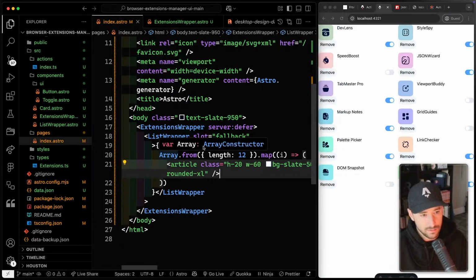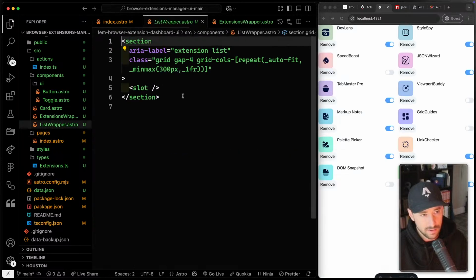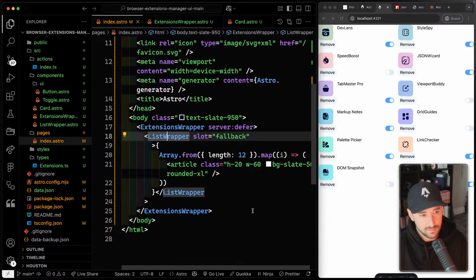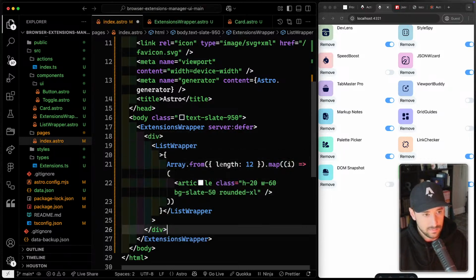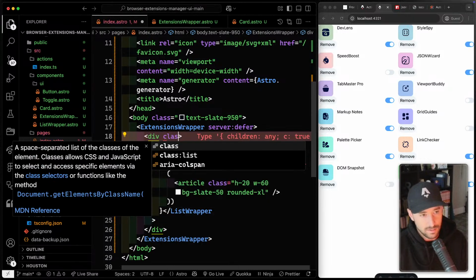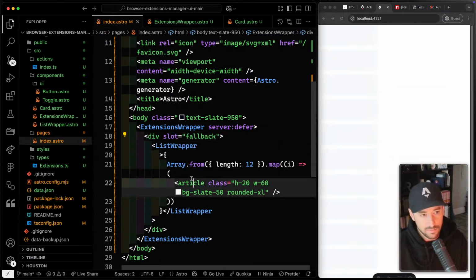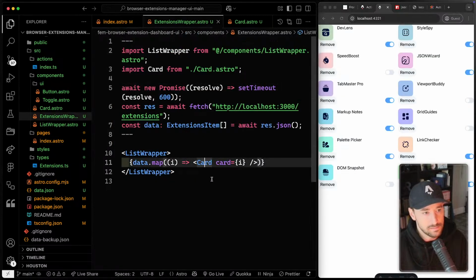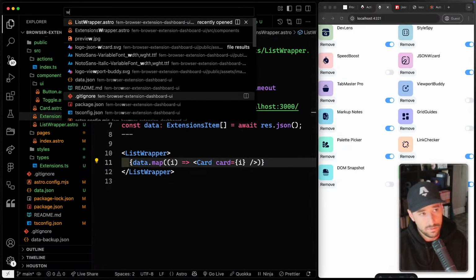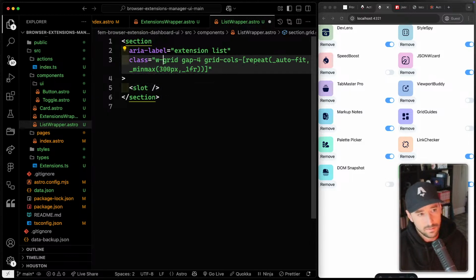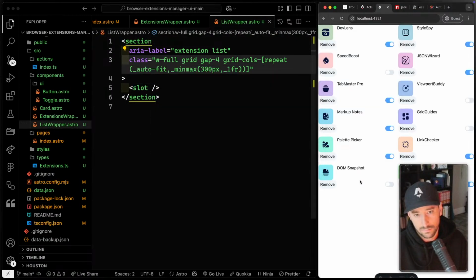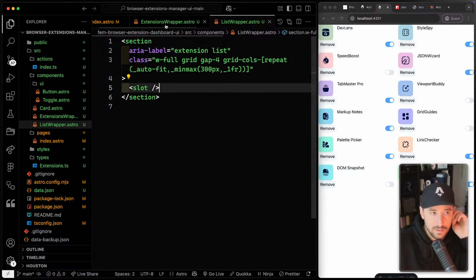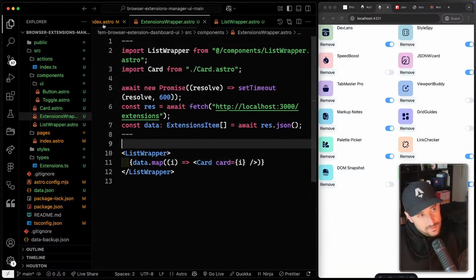That should work. I'm curious why this list wrapper is not wrapping this stuff. Maybe let me just do this and we'll wrap this in a div where this is slot fallback. Huh. I don't know. I guess the list wrap will probably need to be width 100 or full. Maybe that's the issue. No, I don't know. It's not important. Okay. So now at least we've got that section. Let's come back over here.